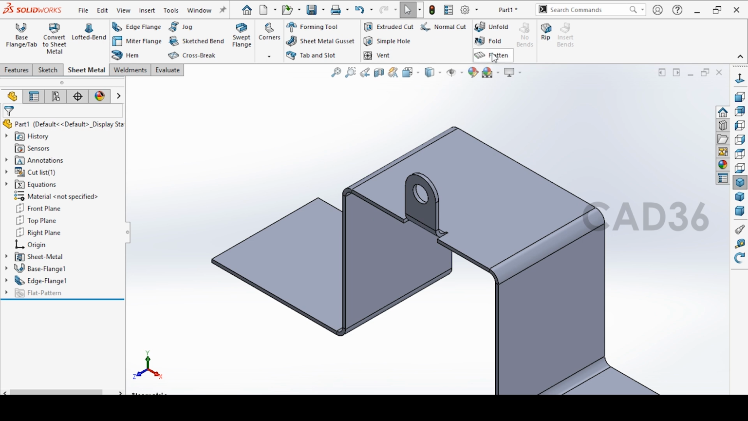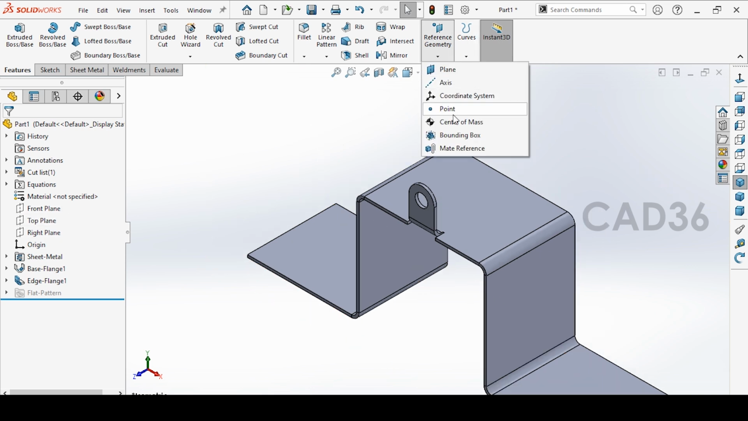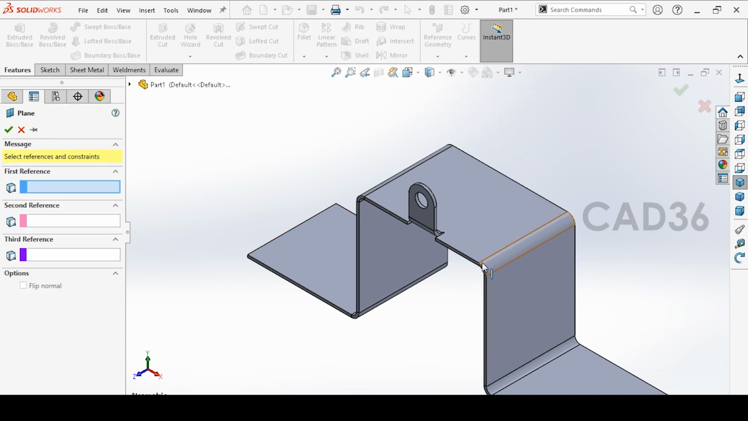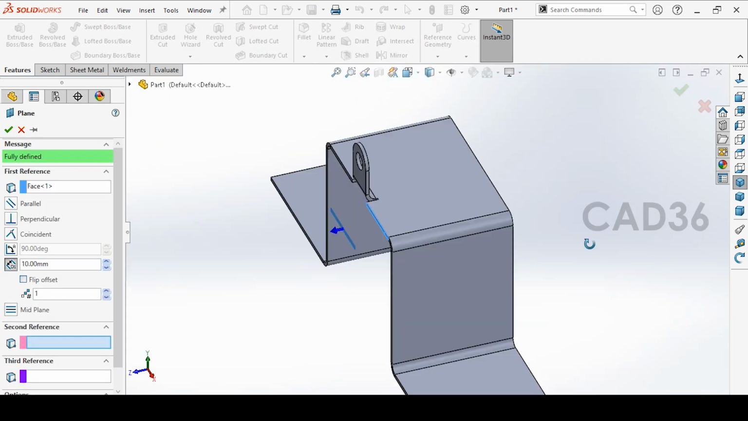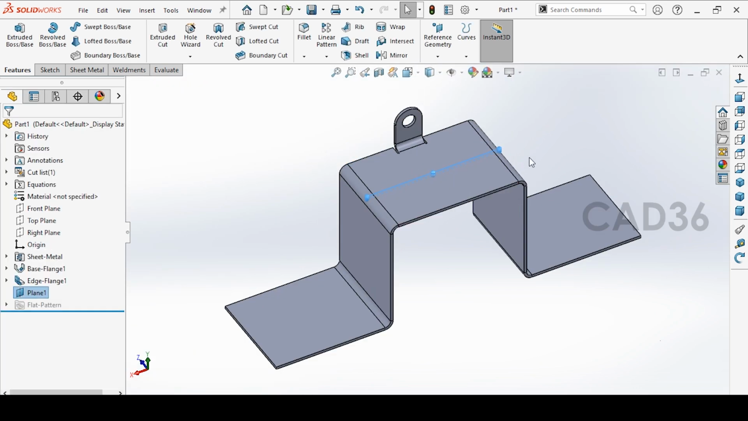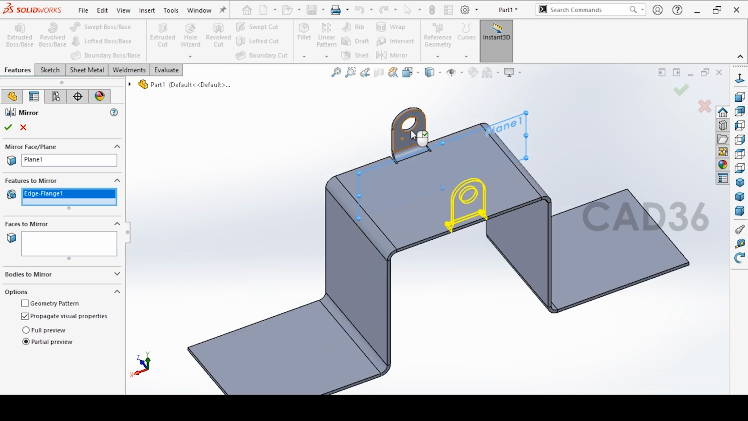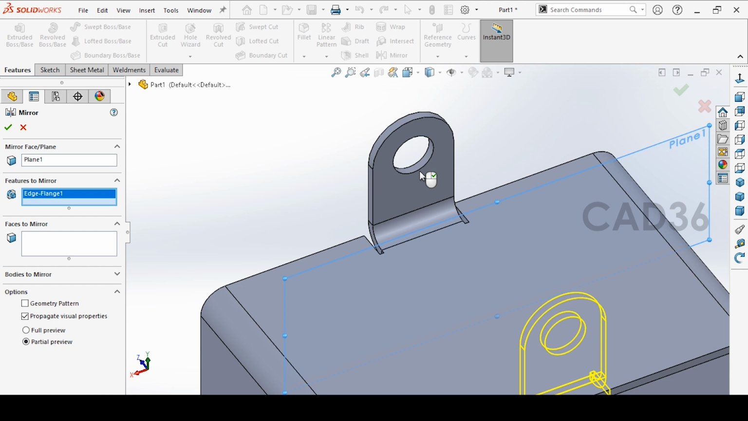So go to feature and select your plane. Go to mirror. We don't have the plane there, so we will create the plane to mirror the flange. So select these two surfaces, so we will get the plane in the middle area. So select this plane and you can mirror the feature. So this is the feature. Select the feature and mirror.